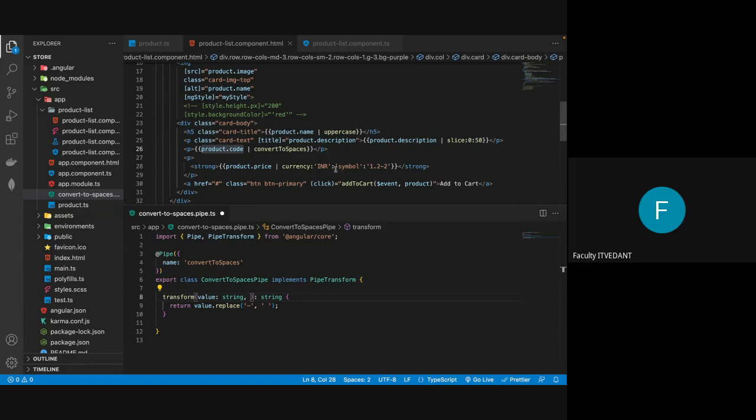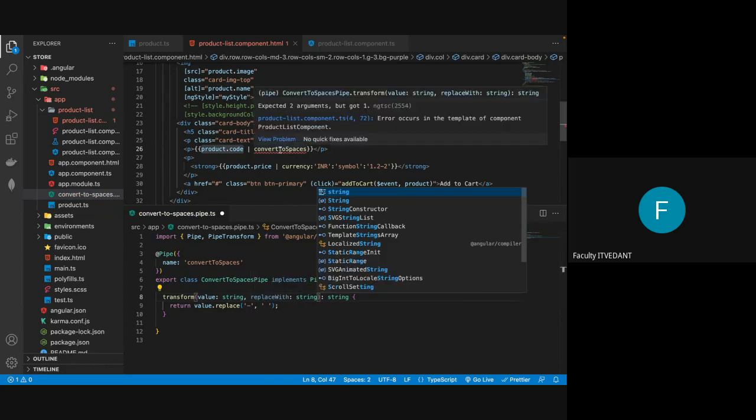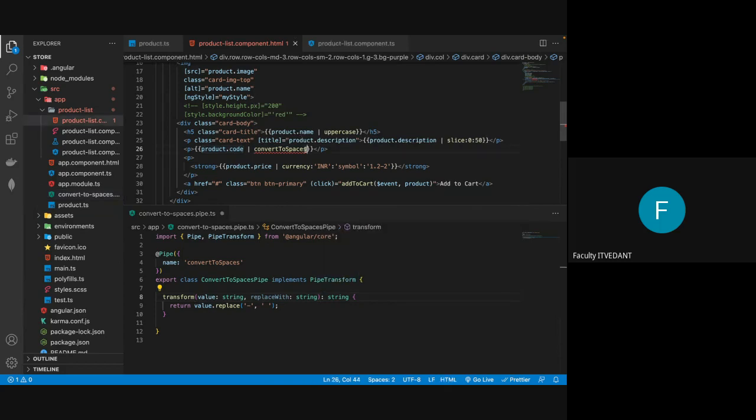Okay, now here I'll specify, let's say, replace with colon, it will be a string value. As soon as you write it like this, you'll get an error here because there are two arguments that you need to specify. So I'll specify colon. I want to replace this hyphen with something, that variable value. So I'll specify space colon space here.